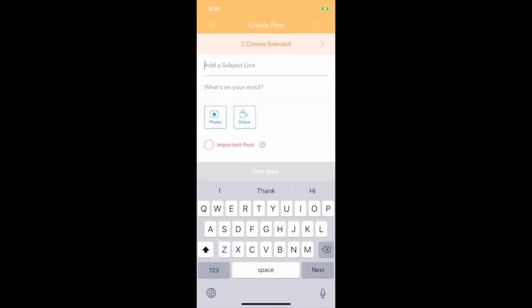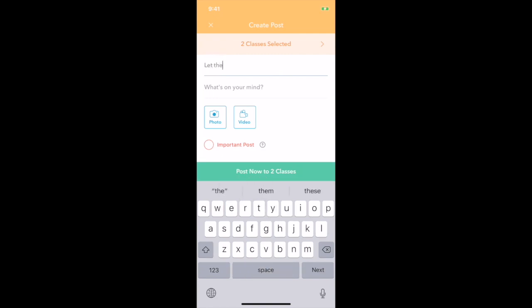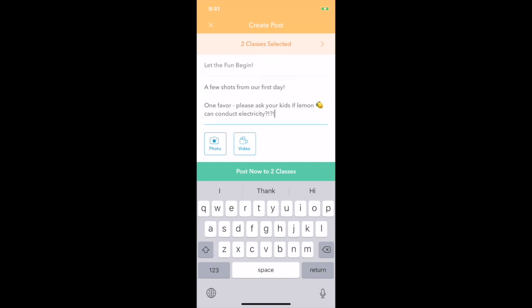Add a subject line, add the body of your post, and add photos or a video to the post. On Moment, you can add up to 10 photos.